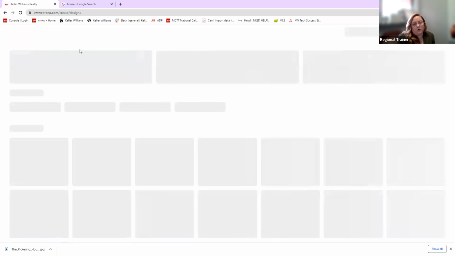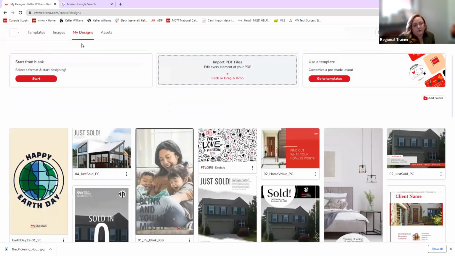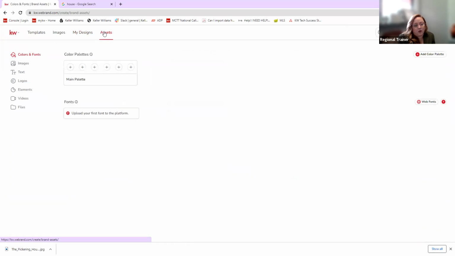So if you're at the home screen, at the top here, you should see a tab that says Assets. You want to go in here and add images, text, logos, anything that you have. Go ahead and add to your assets. If you're wondering about the color palette, you can actually find this on KW Connect under their marketing tab.